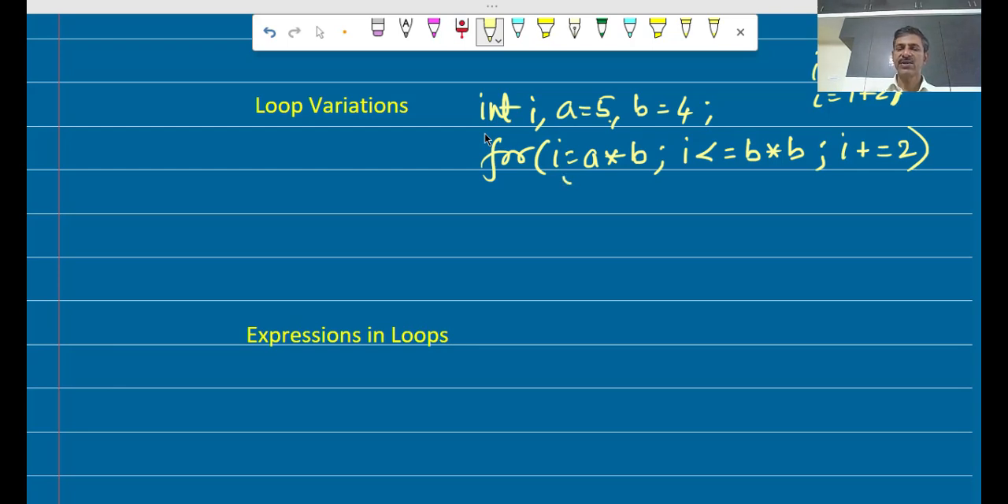As you can see, each one is an expression here. This is also an expression. This is also an expression which is doing some calculation. All right. So now in such a scenario, what happens? If I say printf hello, can you guess how many times hello will be printed?